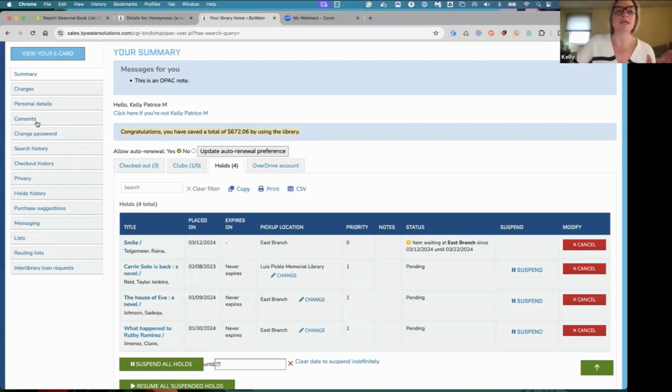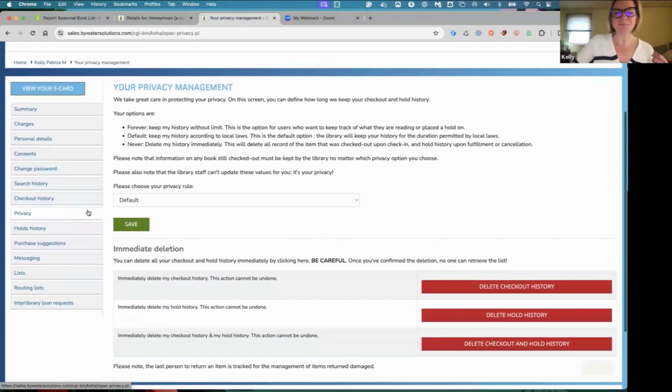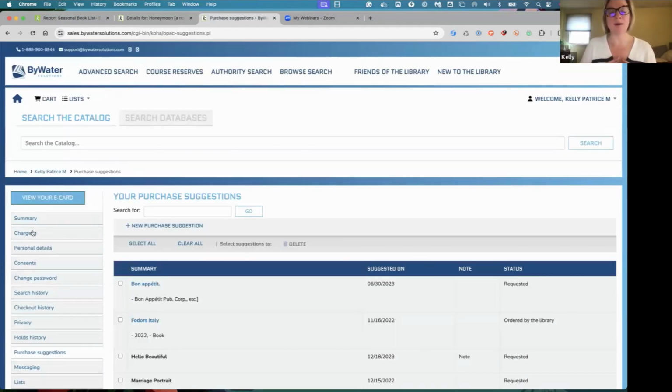Over here on the left-hand side, I can absolutely change my password, look at my checkout history if that is turned on, look at my holds history, opt in or opt out of my history itself. If my library allows me, I can make purchase suggestions.